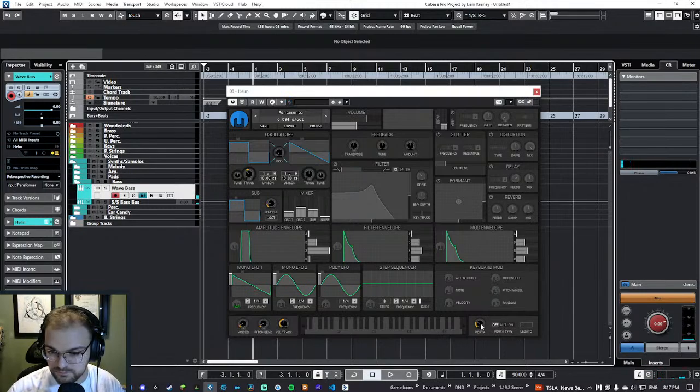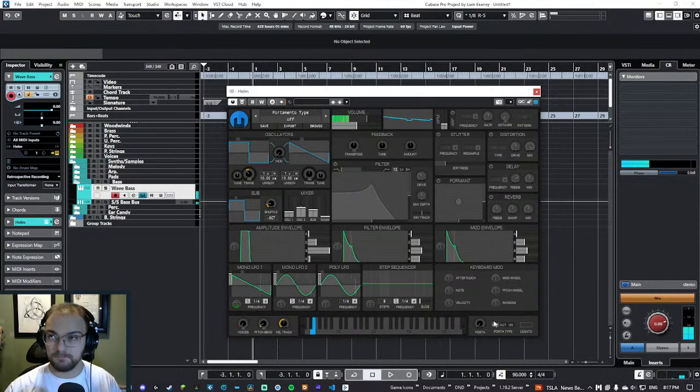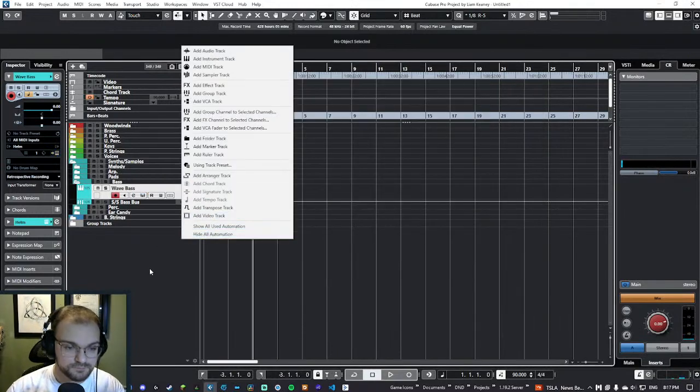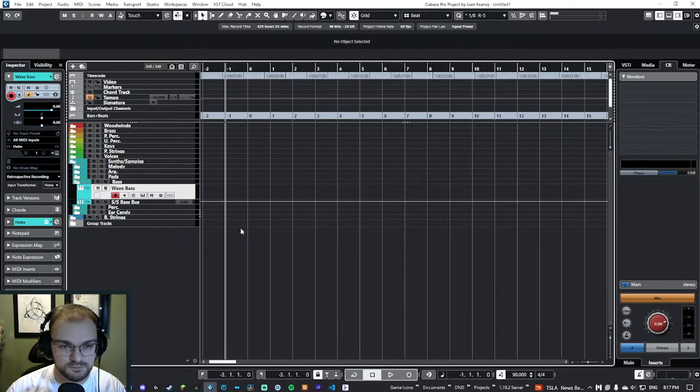You can actually see the waveform that this is creating right here. So that's the first step. That's the first thing I was hoping to create, and it only took me 15 minutes.